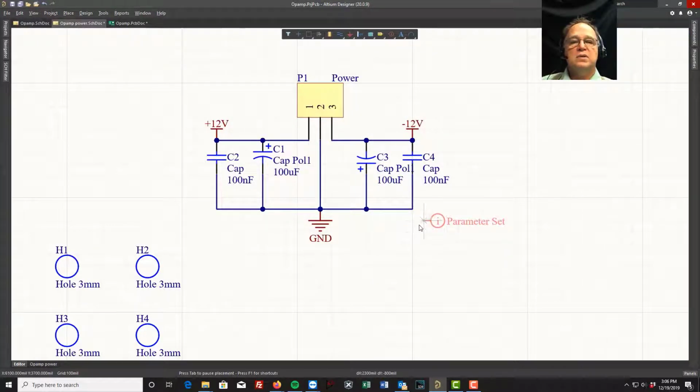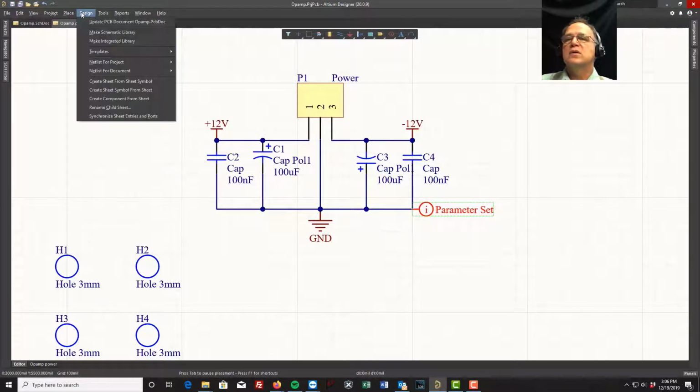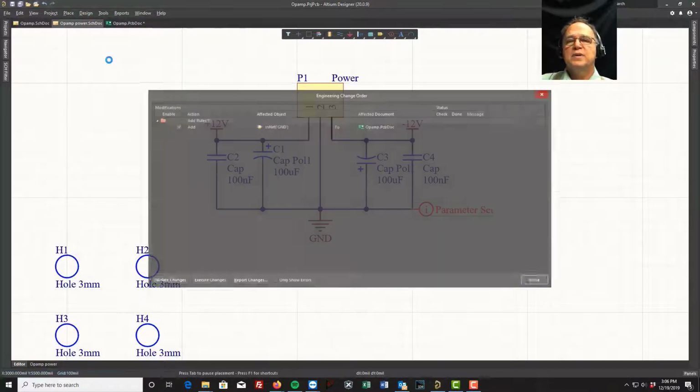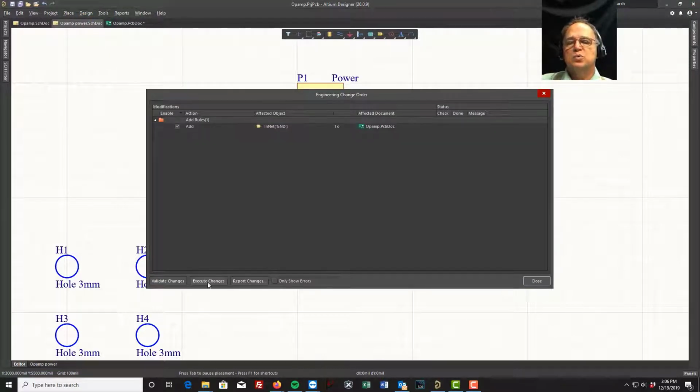So I'll unpause it. I'm going to put that on ground and save this. So now I've put a directive on my schematic to make an exception in the rules for this ground connection. So let's go to design, update my PCB document. It's going to add this rule.